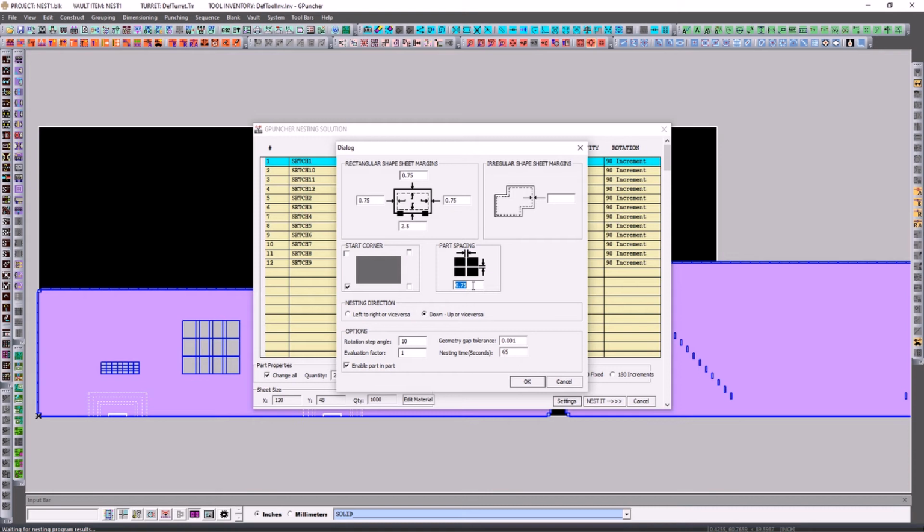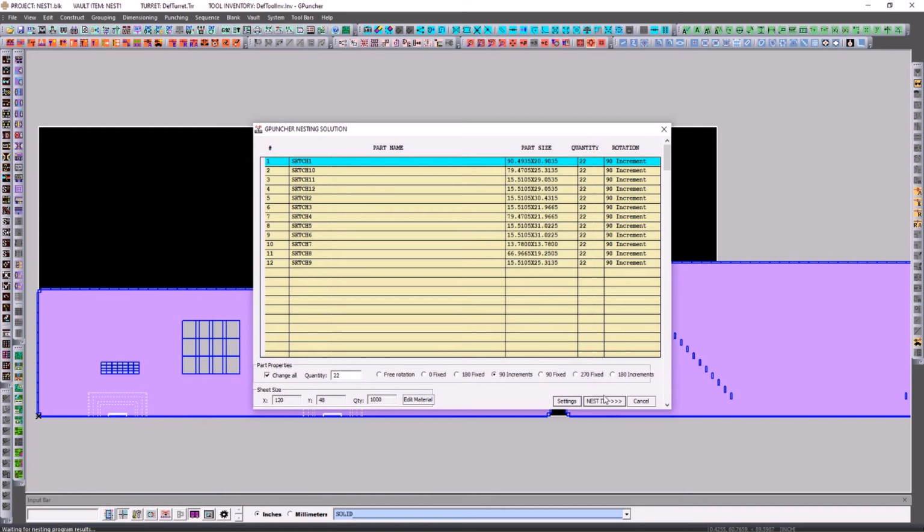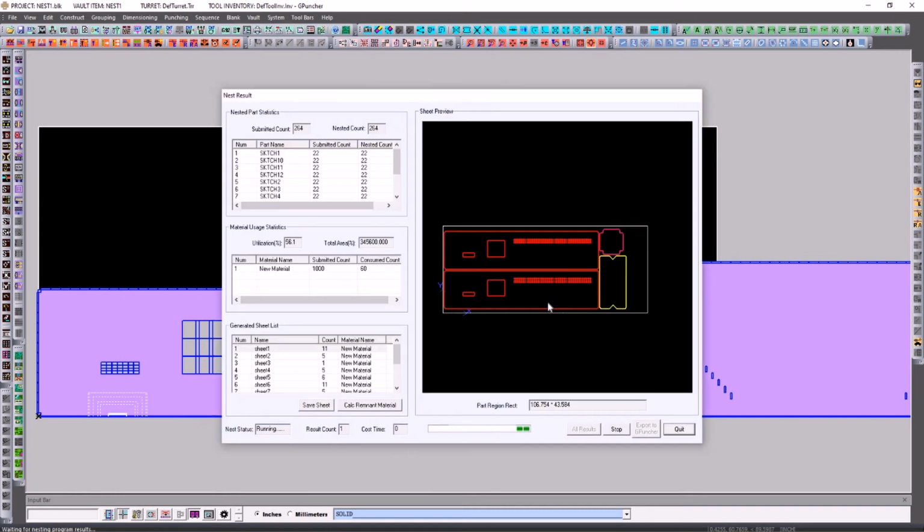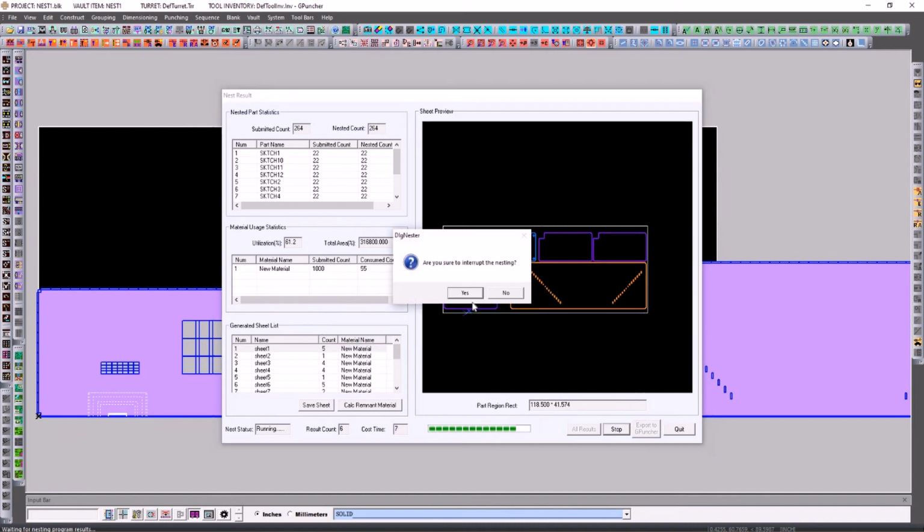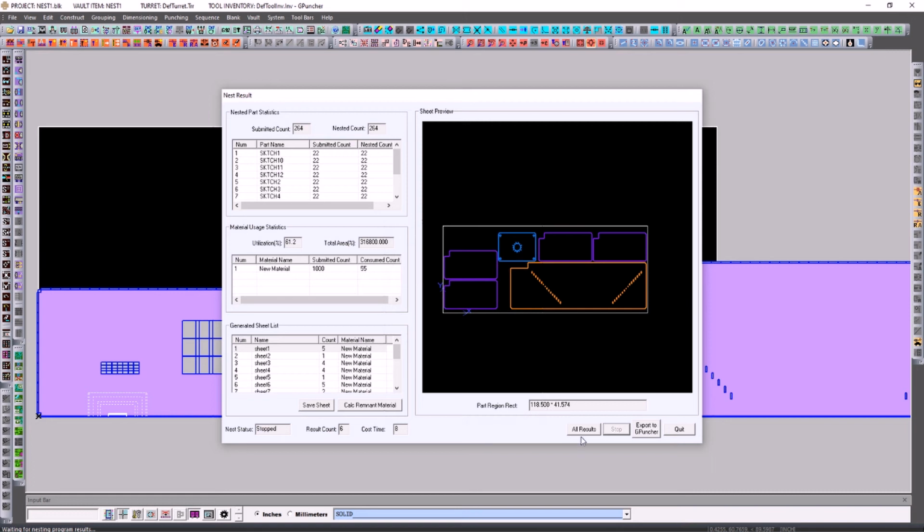It can be less. Okay, and I'm gonna give it 65 seconds total to do calculations. You can stop it before the software reaches that. Okay, so I'm gonna say okay, and I'm gonna say nested. And it's calculating different scenarios. You can stop at any time, so I'm gonna do so. I say stop, yes, and I'm gonna see all the results.